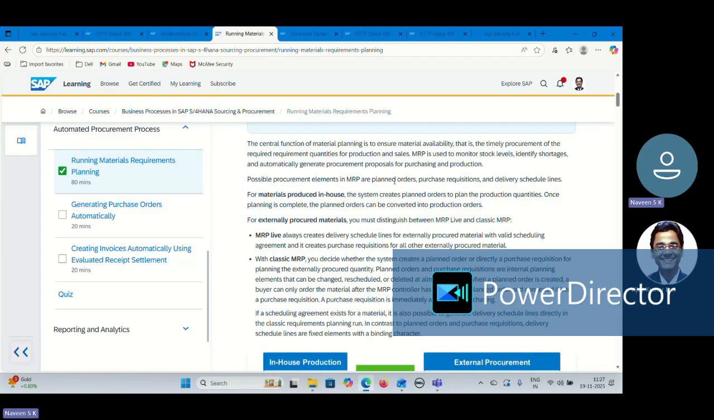Generally, the MRP will generate different procurement proposals. It also generates for in-house production, which is why MRP is mostly used by production planning. For in-house production, it generates planned orders. Those planned orders will be converted into production orders, or process orders according to the industry.